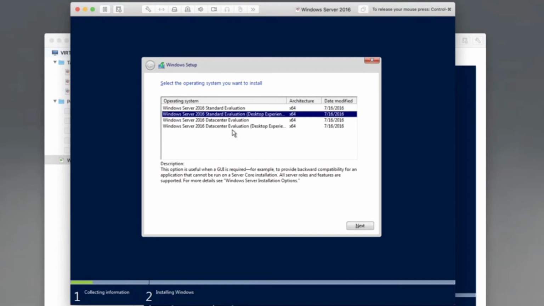You'll also see it has a data center version as well, which is essentially where the server's been optimized to work in basically a suite of servers all doing different tasks. So we're going to choose this one, the standard evaluation. This is the one that most of your smaller businesses would be using and supporting anyway. We'll click next.